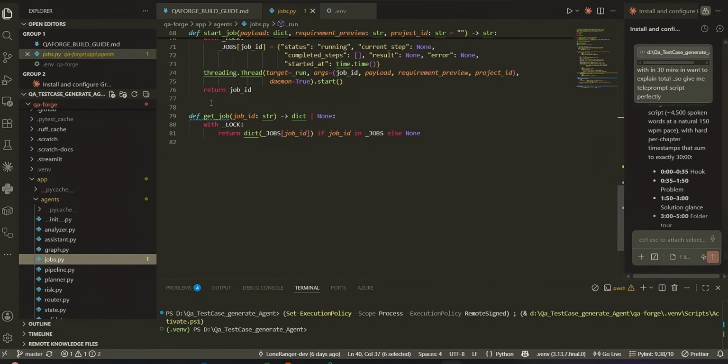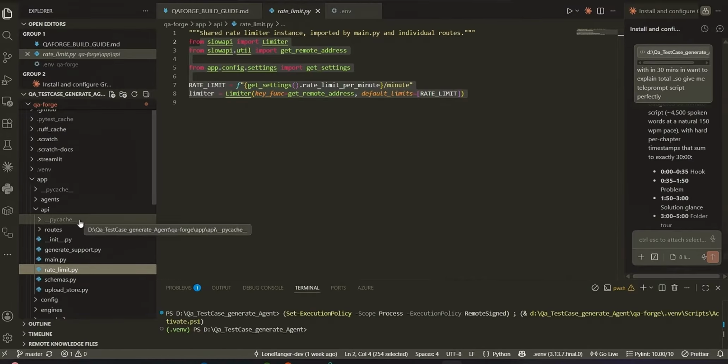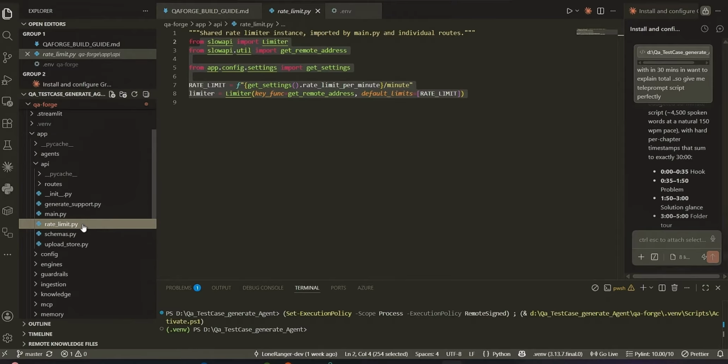And see here in API, we have rate limit. What is this rate limit? The rate limiting exists so one client can't accidentally or maliciously burn through your OpenAI budget. This is rate limit, for budget purposes. And let's see the phase 9 UI related.